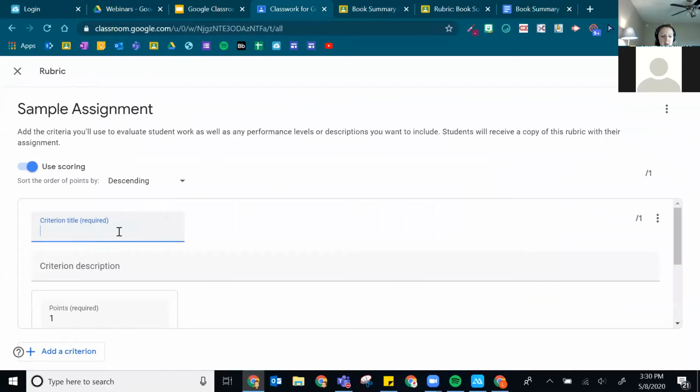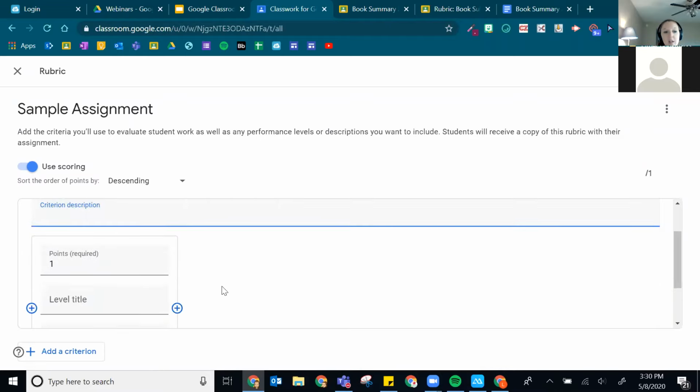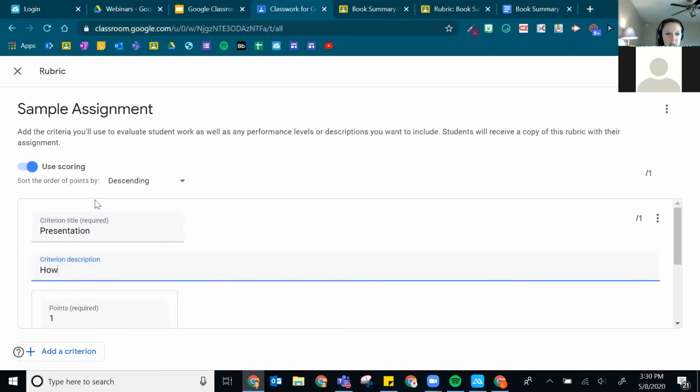So in this case, I might have something like presentation. So we're just looking to make sure it looks nice. Okay, so that might be my category here. I can give it a description. How, I don't think the word professional really works, but how professional does your assignment look? This is a terrible rubric already, bear with me. Okay, so just kind of a description based on what I put here.